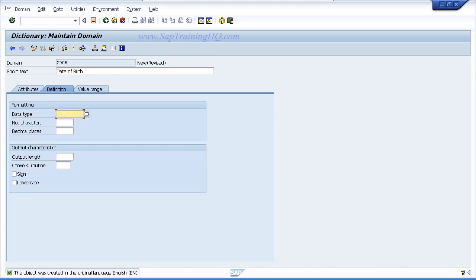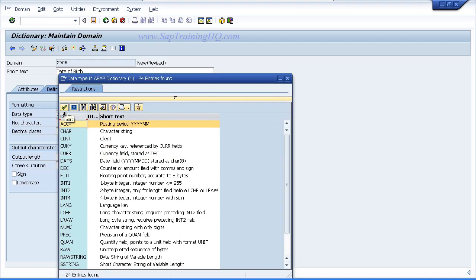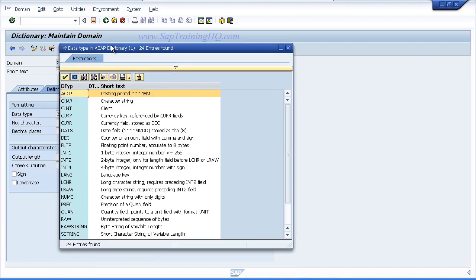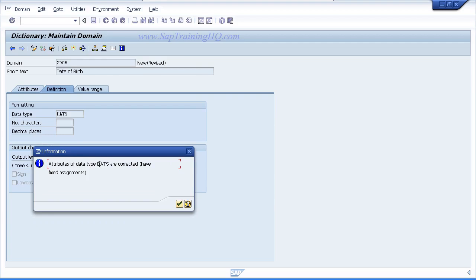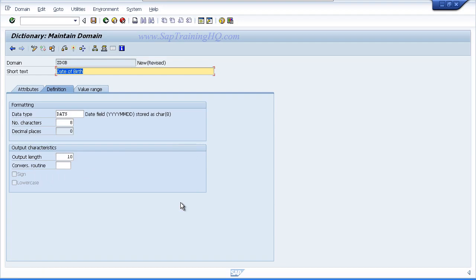Now for the data type, date of birth is a date field. So we want to choose the appropriate date field from the drop-down box. So press the F4 key to bring up the drop-down box and choose the entry that says DATS. I press the Enter key and you can see an information box has popped up just to tell us the attributes of the DATS field have been assigned to this domain. So just click the Continue box and it's filled in the number of characters for us and the output length. Now the output length is different to the number of characters because it will actually insert the backslash to separate the days, months and years of this field.